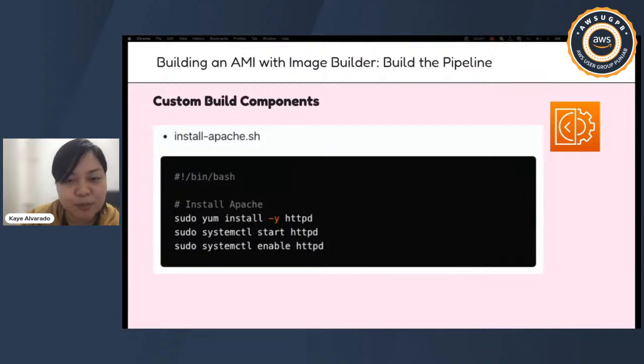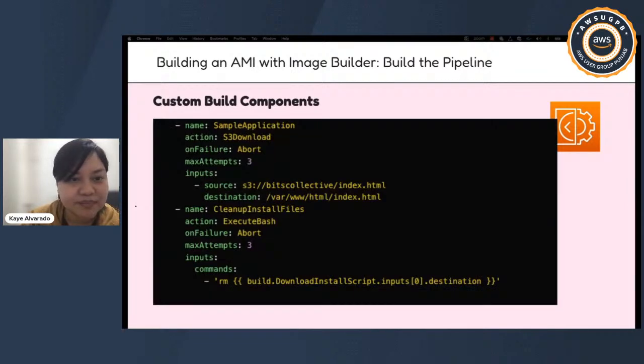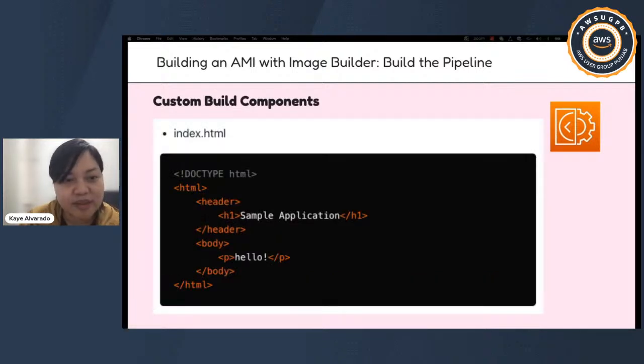This is what the install Apache script contains. It's just a simple yum install command of Apache, which is httpd, and also starting and enabling it on the machine. Now, for the second part of the custom build components, I also want to have a sample application. So I'm downloading an index.html file from my S3 bucket and putting it in the var www html folder, which Apache will read from. After that, I'll also be cleaning up the install files, basically just removing the install script that I downloaded earlier. That's what this action does. And the content of the index.html file is just a simple hello message sample application.